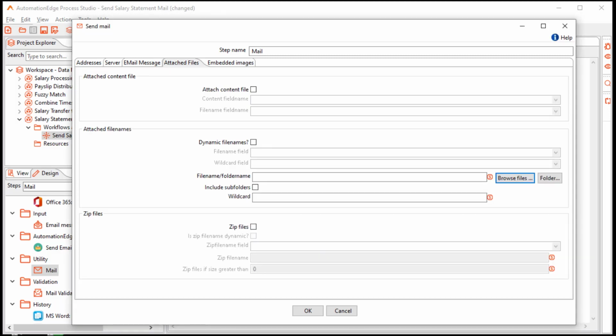In the Attached Files tab, attach content or a file name. Use the Attached Content File section to attach a content file without separately creating it. Under Attached File Names, you can add dynamic files based on field values or browse a file or folder. You can include subfolders and use a wildcard to select files in the folder. Let us browse the salary details file.